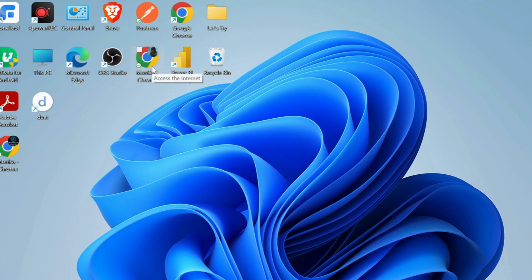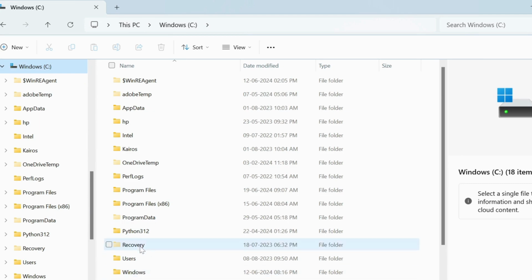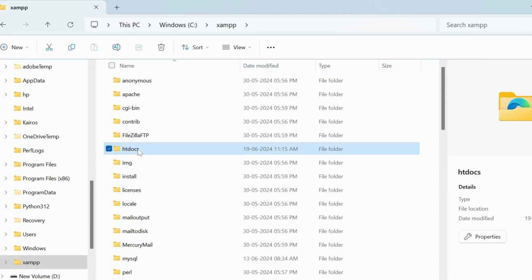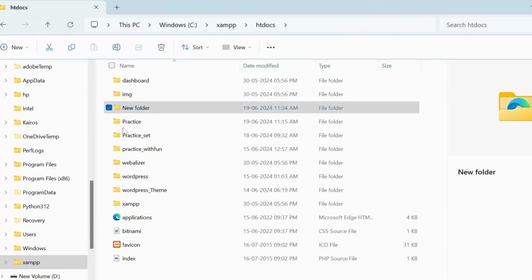To my computer screen here. So first of all, I have to create the one folder. So firstly, we'll go to the C drive and inside of the XAMPP server, the htdocs folder. We'll create the one folder.